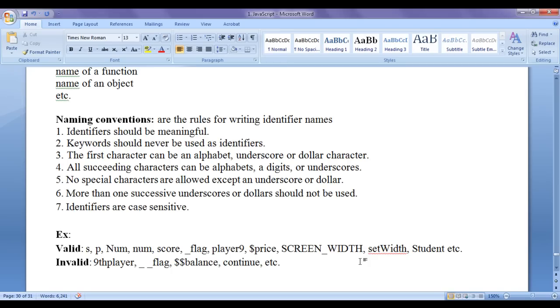Not allowed. More than one successive underscores or dollars should not be used. You can see here I have written 2 successive underscores; 2 successive dollars should not be used.